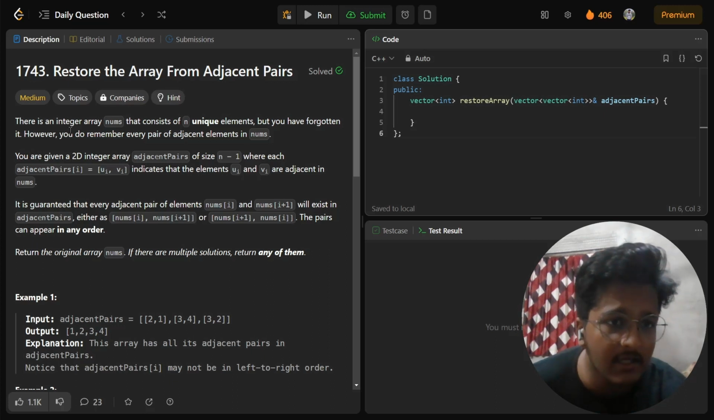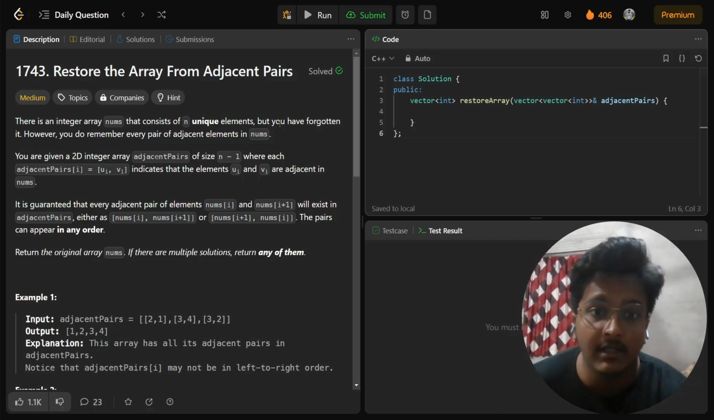So there is an integer array nums that consists of n unique elements, but you have forgotten it. However, you remember every pair of adjacent elements in nums. You are given a 2D integer array adjacentPairs of size n minus 1, where each adjacentPairs[i] is equal to [ui, vi], which indicates that the elements ui and vi are adjacent in nums.